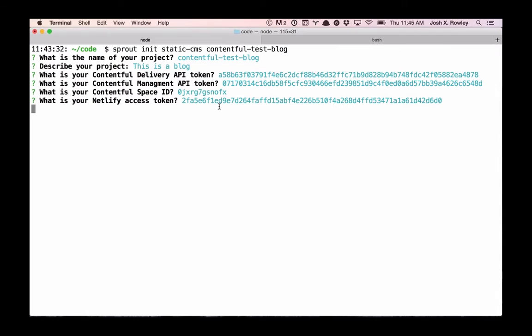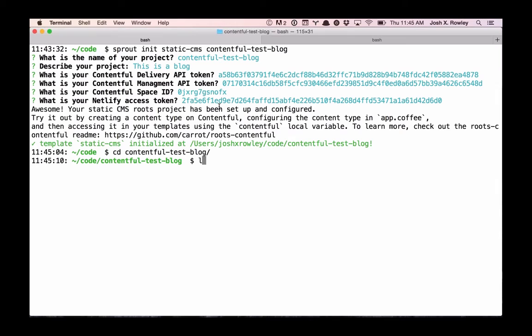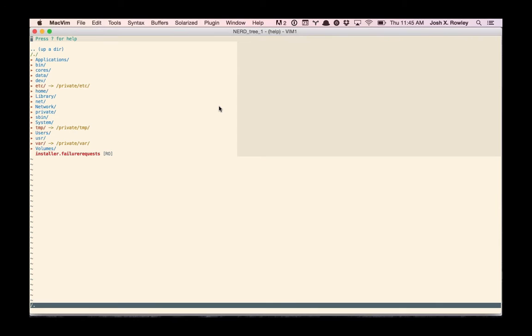Enter in all that information. Awesome, the project's been set up. Now I can go into that folder, and I'm going to run npm install, which is going to install all the dependencies of the project.